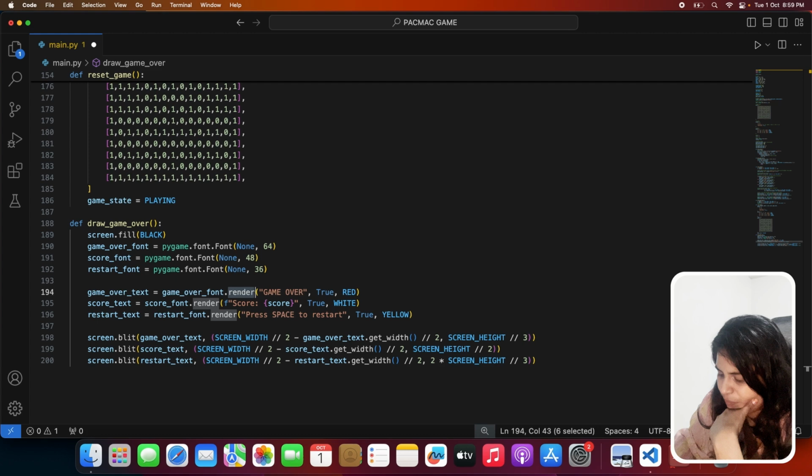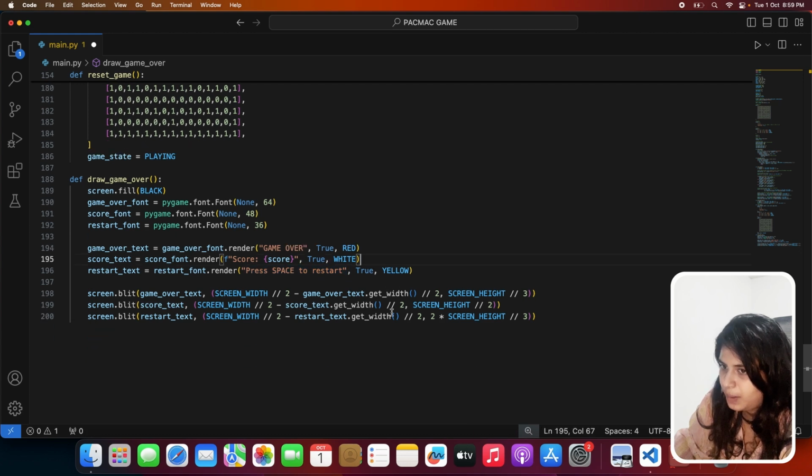Next, the game over text is going to be defined using render. This render is an inbuilt method in Pygame. And here we also have it for the score, where we just call in the score variable, and for restart we just give an instruction, say press space to restart. So when that's true, then it restarts the game. And then finally we have something called blit. This is basically going to draw our game over text, score text and restart text.